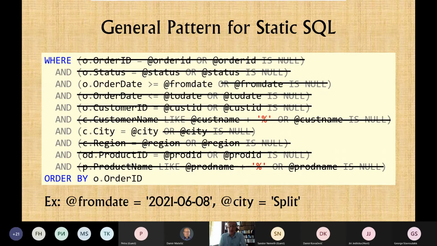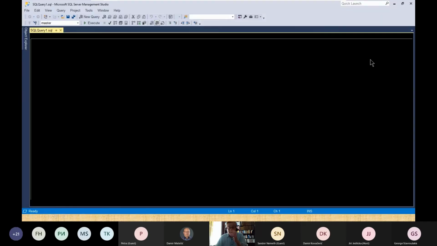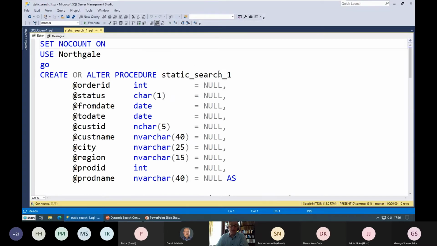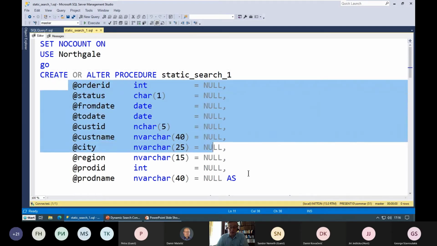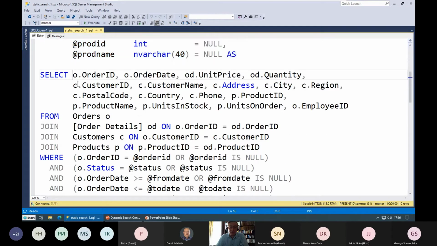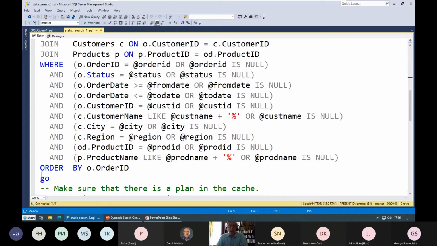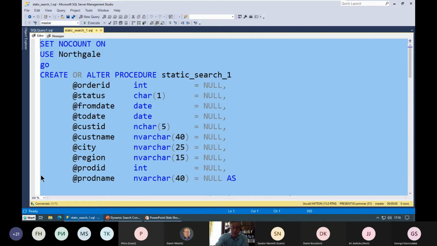Now, that's the logical part. What about the performance? Well, let's give this a test. So here I have a procedure called static_search_1. There will be more than one of these today. Here is the parameter list, the one we saw before on the slide, with the data types. Here we have the select columns, here's the join again, and here are the conditions that I showed you. I'm going to go and create this.